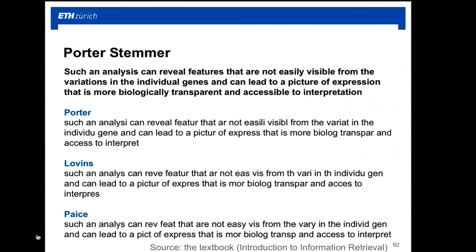And what we have here, what is this called? Each one of these things here is called a... Who thinks it's called a token? Who thinks it's called a term? Who thinks it's called a type?